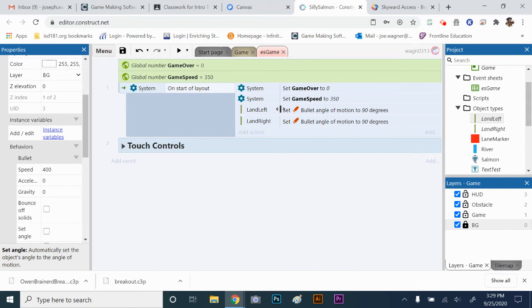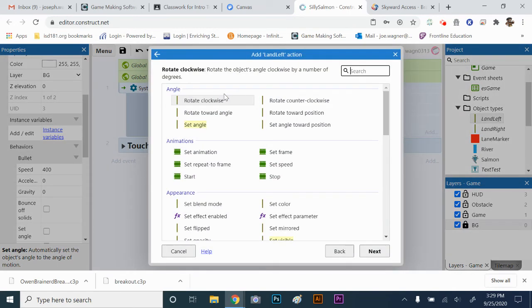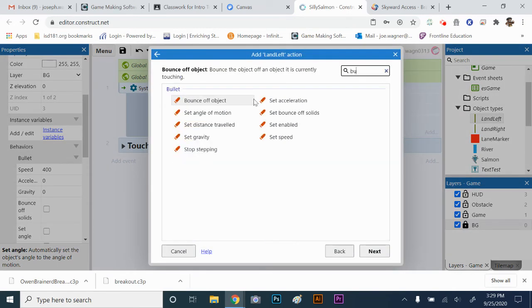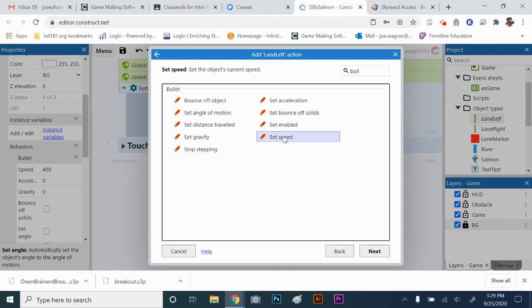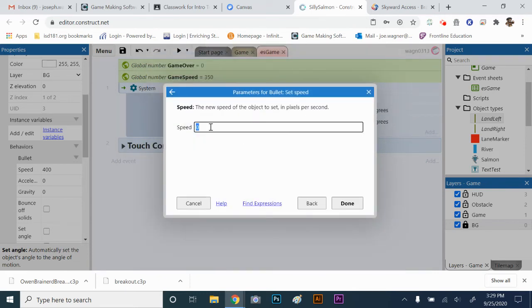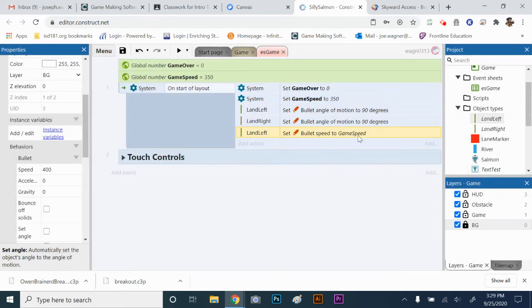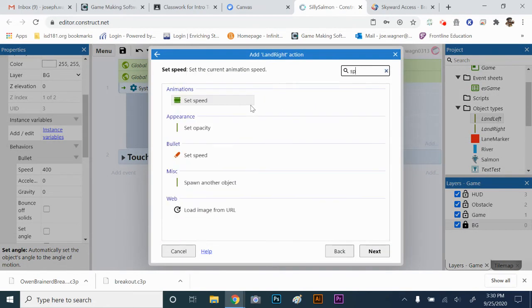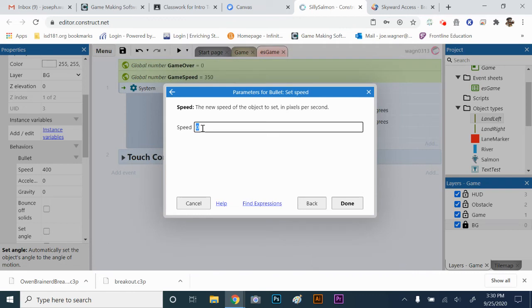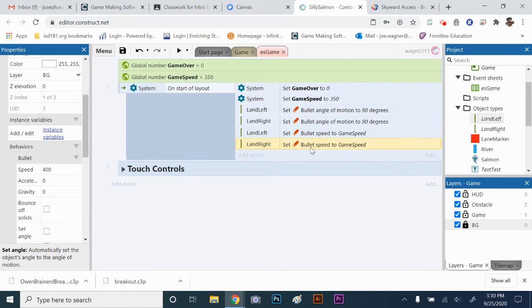Okay. All right. So then we have to do the same thing for game speed. We're going to add an action for land left and set bullet speed. If I just type in bullet, we'll do set speed here under bullet. And we want to set the speed to game speed. If you type in game speed, it should pop up here. So basically, whatever the game speed is, it's going to make it align with that right away. Do the same thing for land right: bullet speed to game speed. Okay. So the event should look like that. That's our On start of layout ready to go.